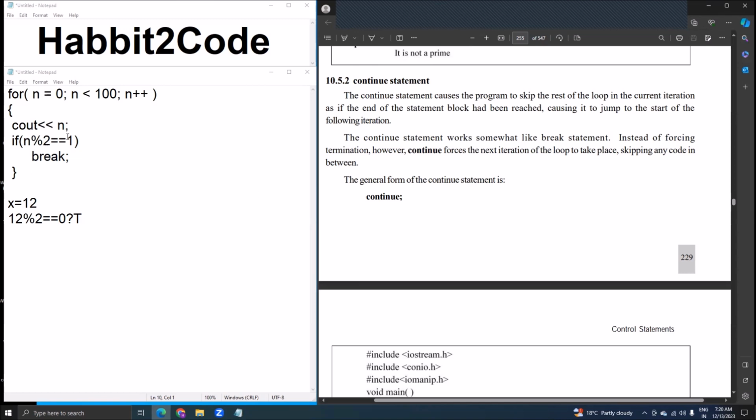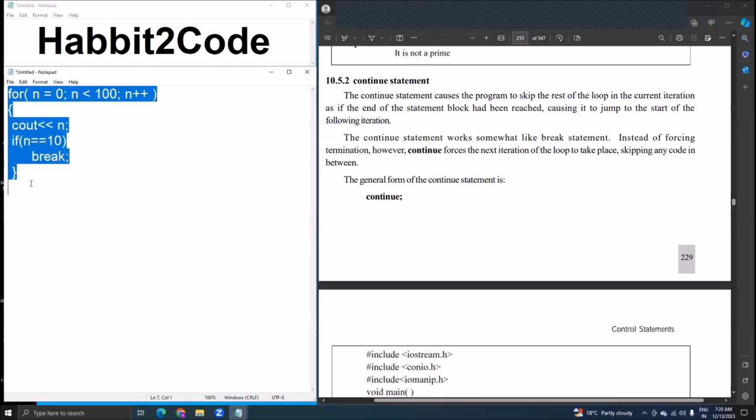For example, here assume that I'm writing if n is equal to 10, right? Suppose I write break, what happens? Break, in the sense, once the n value is 10, it will come out, it will terminate the loop, meaning it will come out from the loop. That means from 10 afterwards, any other number in the loop will not be printed. That means from 0 to 9, numbers are printed.